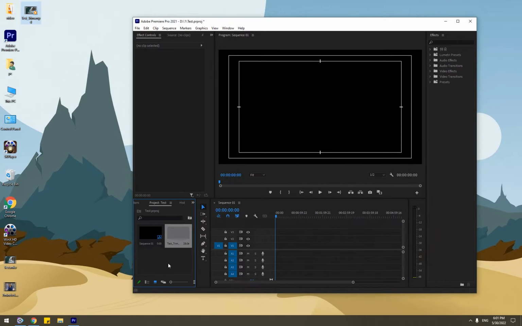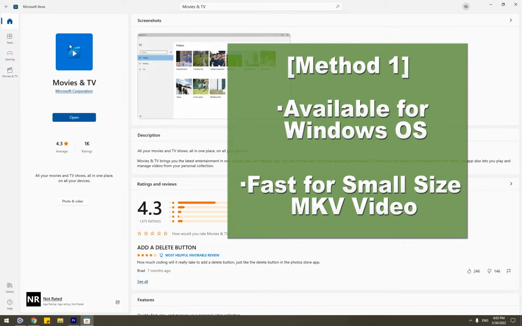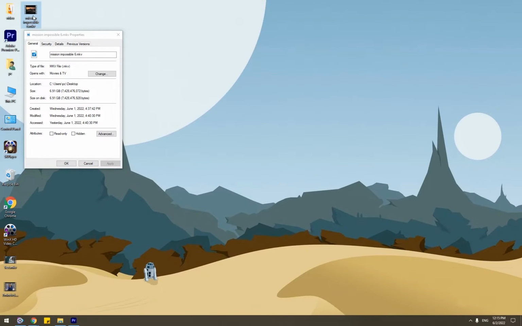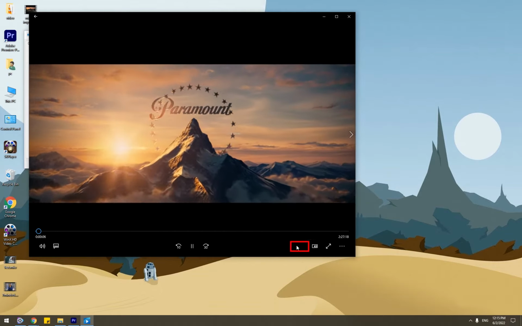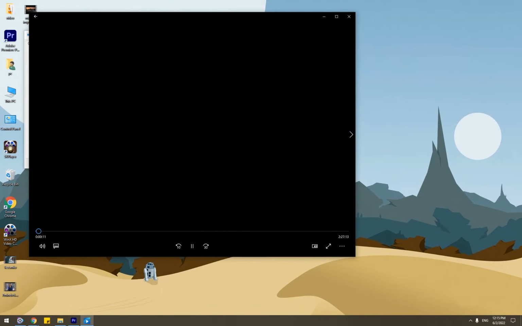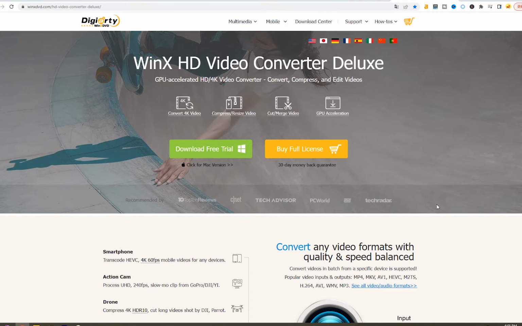This method should work 100% for small size videos on Windows because Movies and TV is a built-in app for Windows 10 and 11. But if you find out the MKV file cannot be trimmed in Movies and TV, like the 2-hour film I have, there is no option to edit the video when I open this MKV file in Movies and TV, then I'd like to recommend another fast solution.